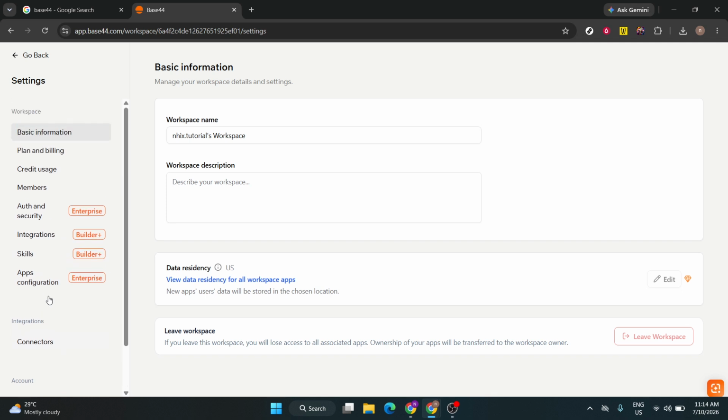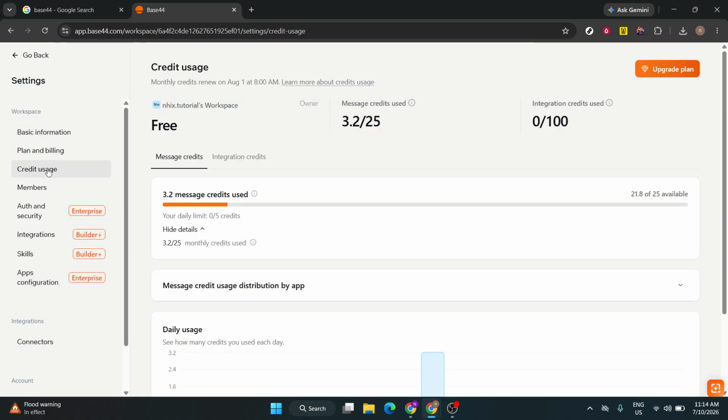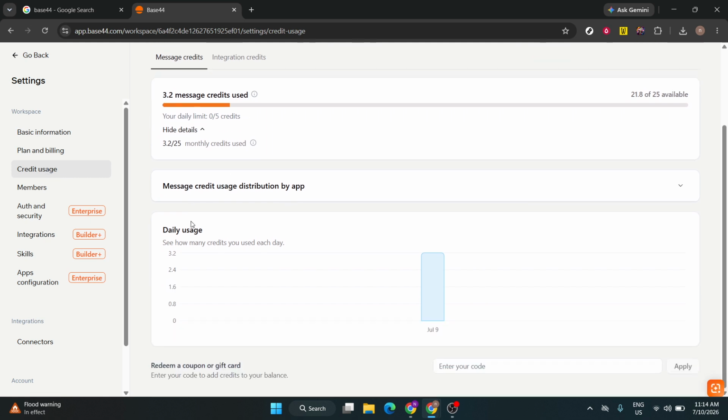This section shows information related to how your credits are being used and, more importantly for this tutorial, where you can redeem additional credits. After that, scroll down until you find the section called Redeem a Coupon or Gift Card. Depending on your screen size, this may be lower on the page, so keep scrolling until you see that exact area. Take your time here because it's easy to miss if you scroll too quickly.